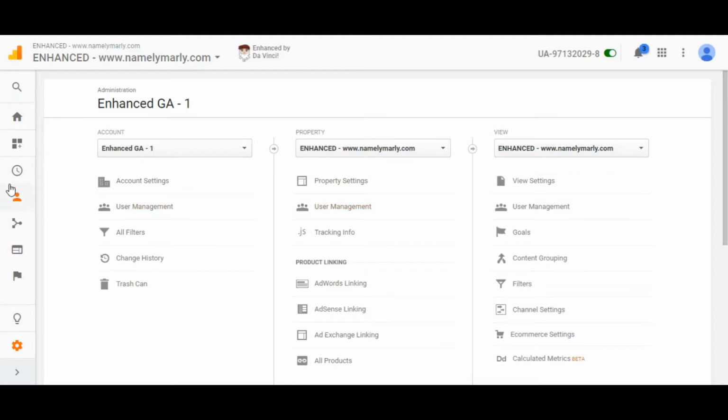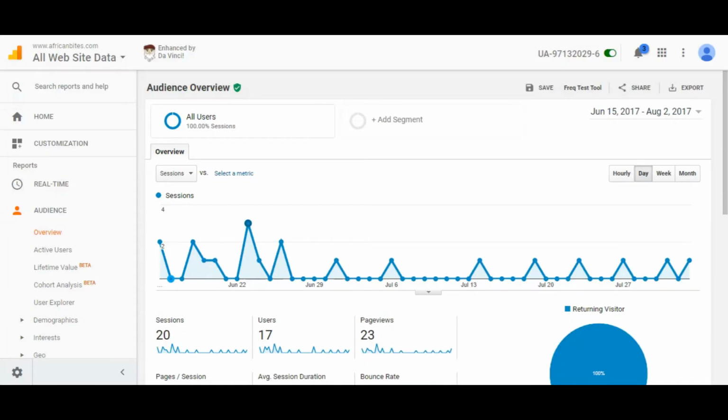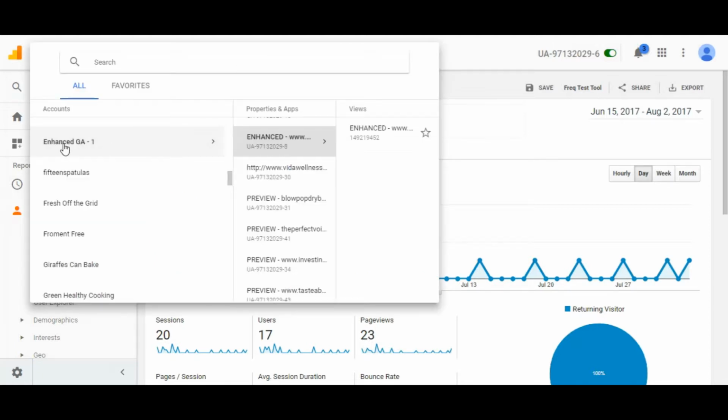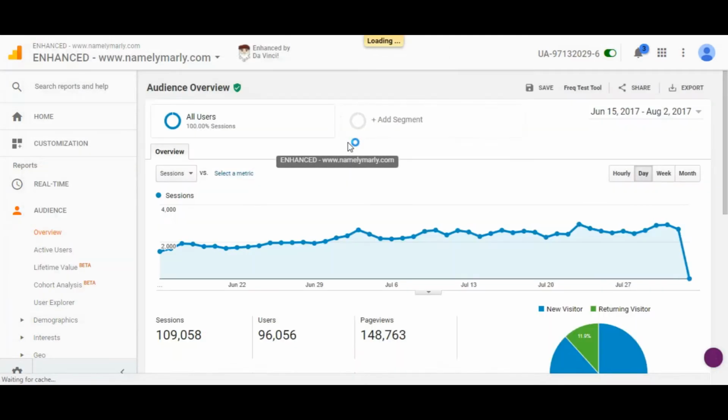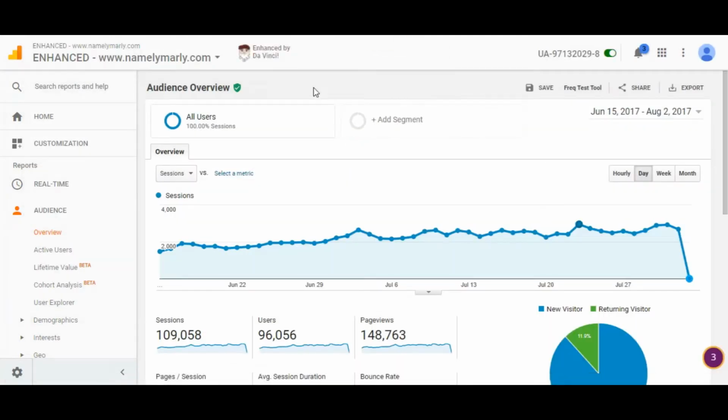From here, you can go into your real-time, audience, acquisition, behavior, conversion, and custom reports from there. Alternatively, if you're already within the reports, you can use the menu on the upper left-hand side. Simply click on this drop-down, navigate to the Enhanced GA account, your own enhanced property, and your enhanced view. Voila! You're ready to start looking at actionable insights.